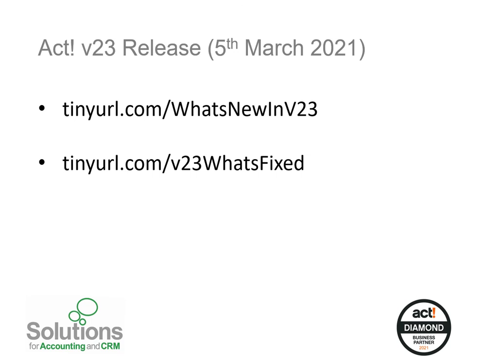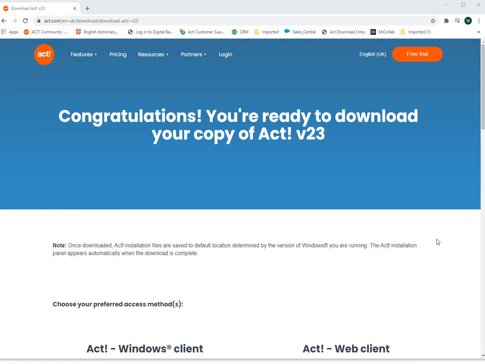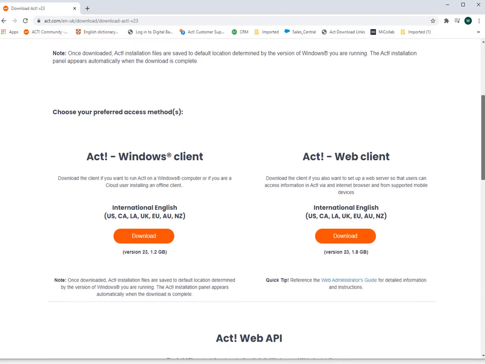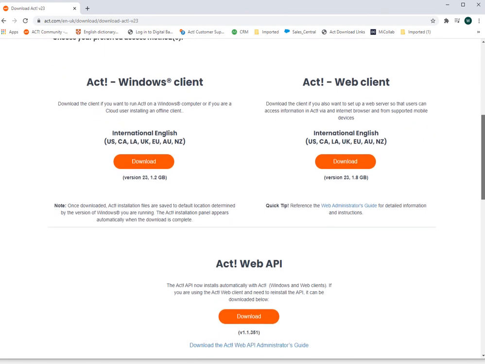And then thirdly, if you feel brave and you want to go ahead and download the new Act version 23, if you have locally installed on-premise Act, then I've put a shortcut here to where you can get the download media. So tinyurl.com/v23 download. Now that link will in fact take you to this download page, and you'll notice that there are, well, in fact, 3 download buttons on there.